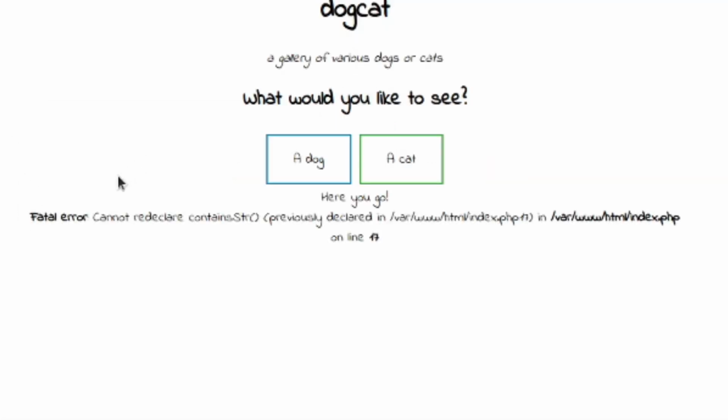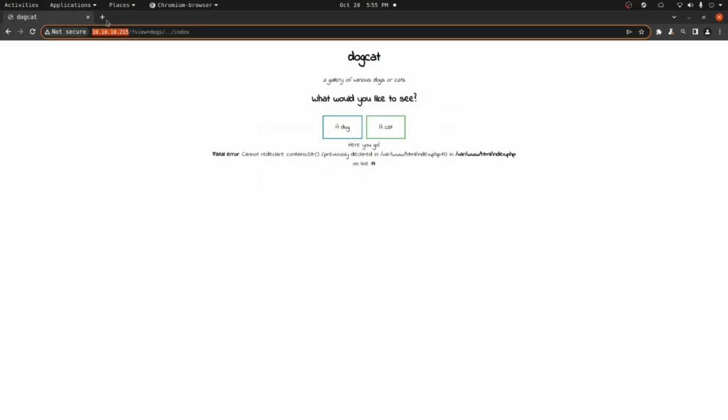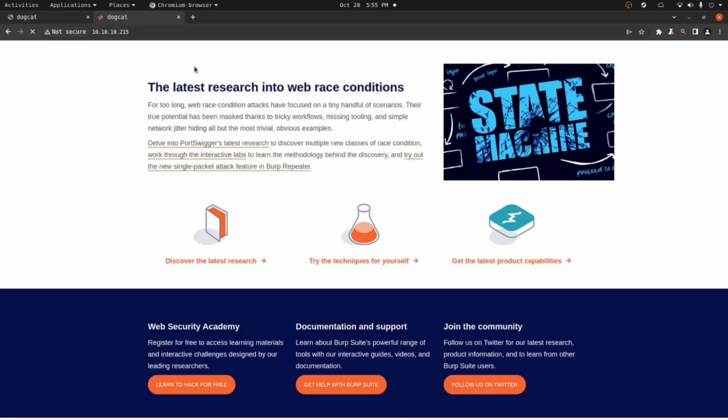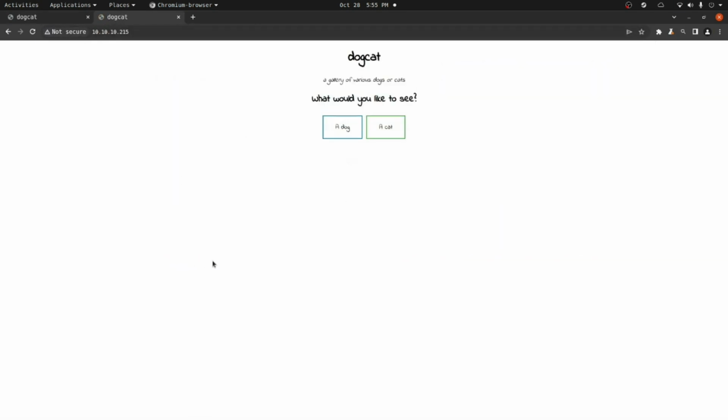And you can see we get a different error. It says cannot redeclare contain stir, previously declared. This is happening because of this page right here, index.php. It's the default page being hosted.